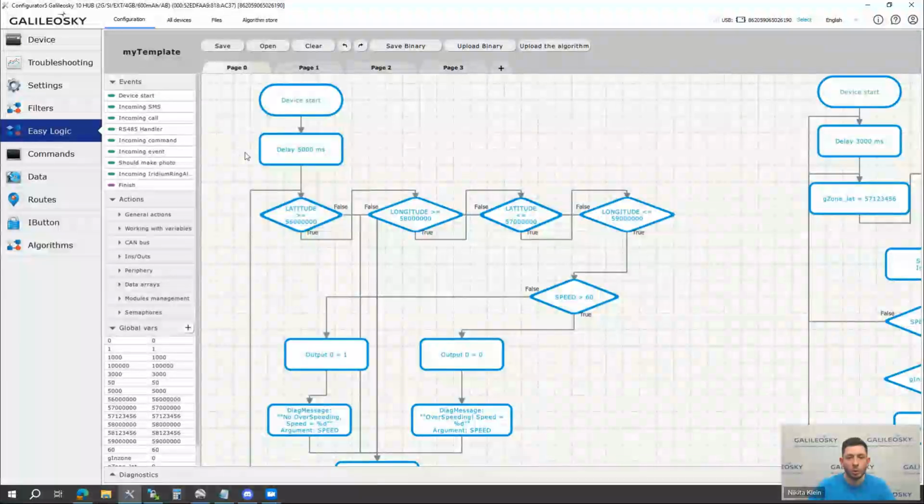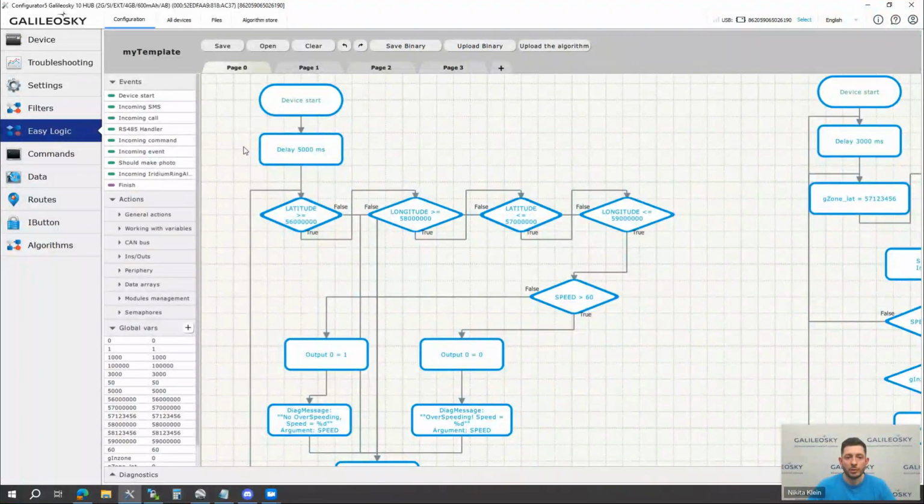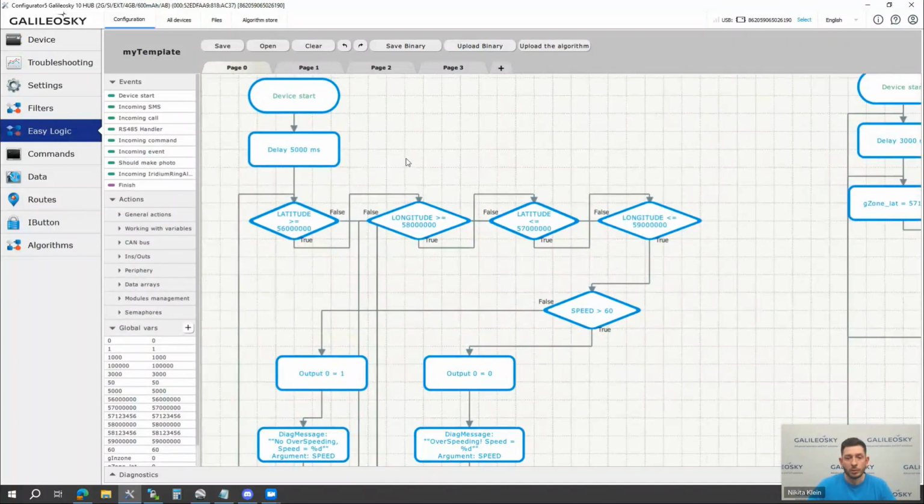What we need to do when we want to describe the square inside the easy logic. Firstly, we need to define 2 points of this square. For example, lower left corner of this square and upper right corner of this square. Then we need to define coordinates of these points.